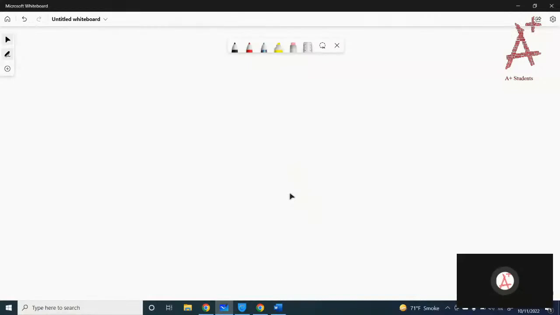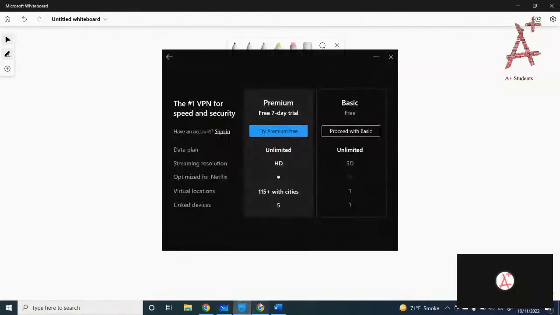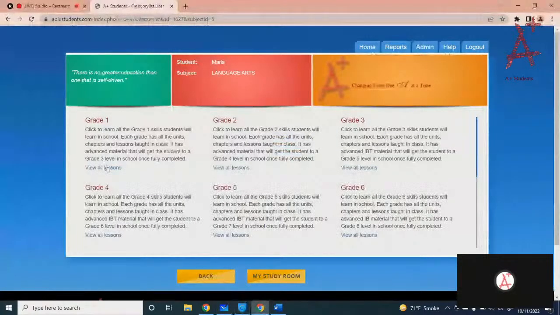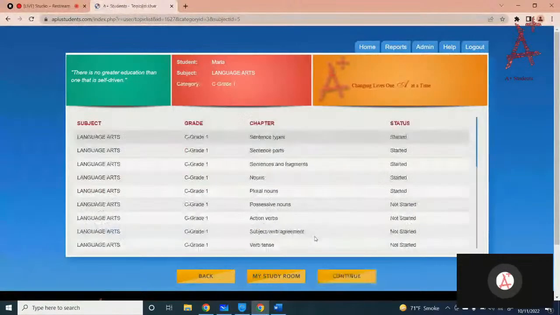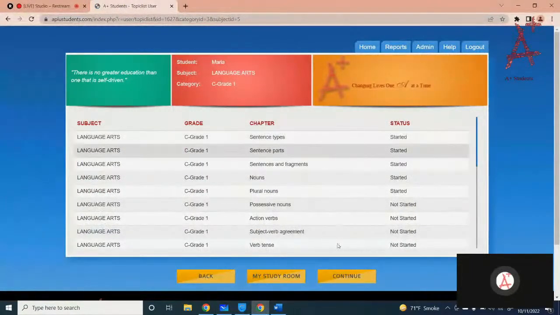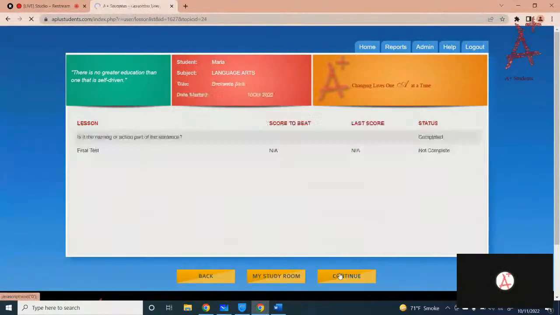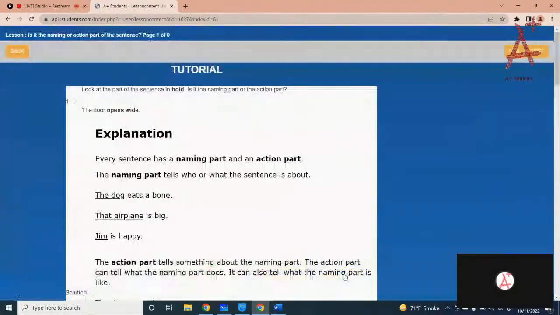Okay, let's start with the test. Okay, grade one, view all lessons. We are on the sentence part, and the lesson is the naming or action part of the sentence. Okay, let's start with the test.